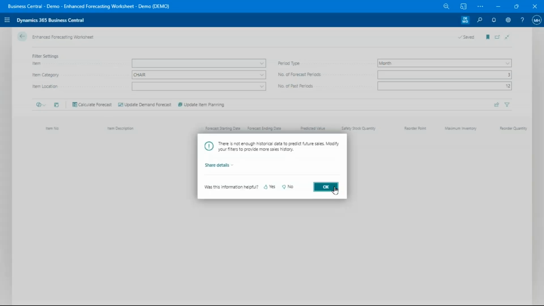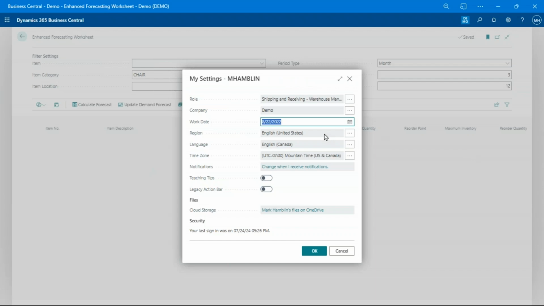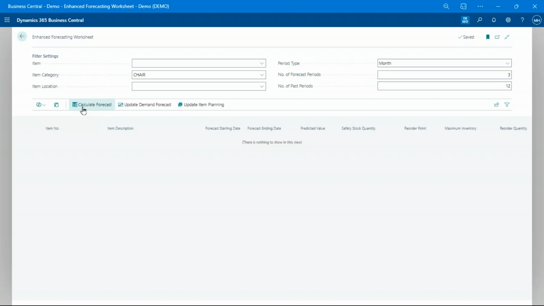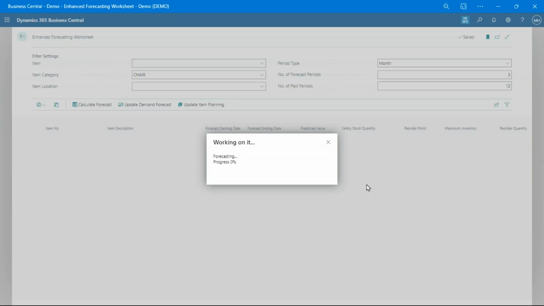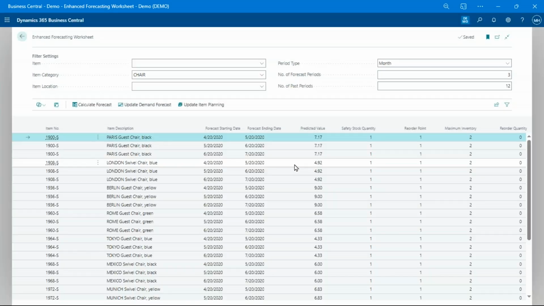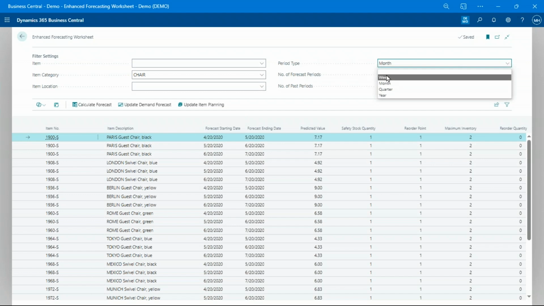It's going to go out and it's going to say, I don't have enough history, likely because all the Business Central, Microsoft Business Central demo data is way back in the past. So I'm just going to change my date real quick. And now what we've got is a forecast for these periods. And what it's done is, I said, forecast 3 months. I could have done weeks or quarters or whatever, but forecast 3 months.